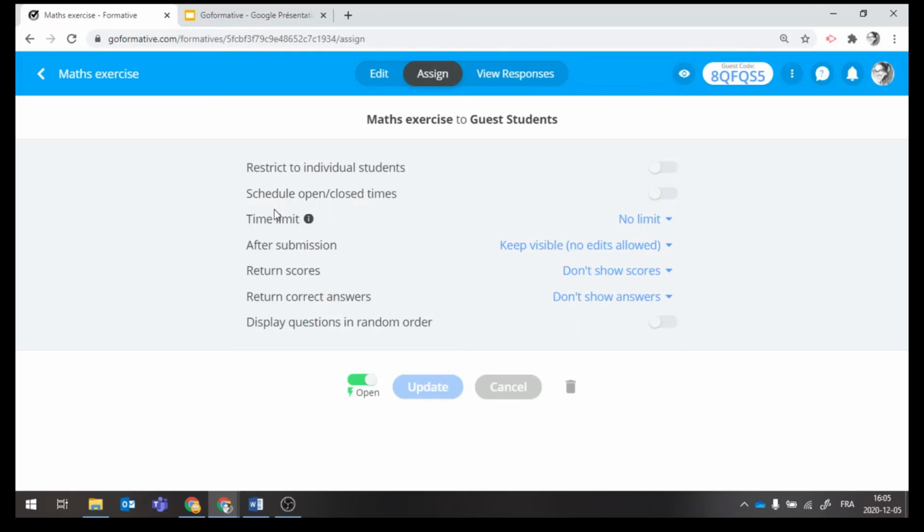I can schedule open and close time. This is pretty nice when, for example, I have several groups and I don't want them to pass on the answers or the questions. So I will have a time for group A and a time for group 2, etc. And if I have a limit that I want, for example, an exam, you would maybe put a limit of 2 hours. So you can do that with here, time limit. After submission, what do you want? Do you want the assessment to stay visible to students? So usually I put keep visible but no edit allowed because I want it to count, for example, for their report card. So return scores, so don't show scores or show scores after they submit their work.